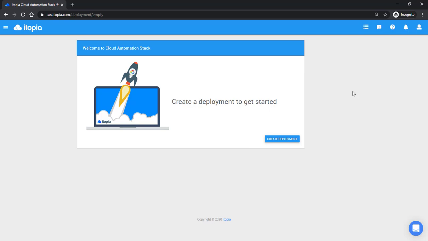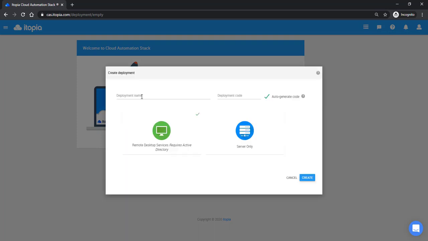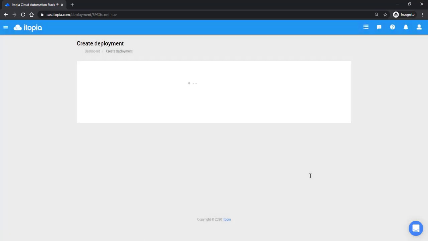The first time you log in to the Itopia Cloud Automation Stack portal, you'll be presented with this screen to create a deployment. Step one will be to name the deployment. And then you can also define a deployment code, but for this, we're just going to leave the default. We'll choose Remote Desktop Services and click Create. So this will be the first step in creating our deployment.